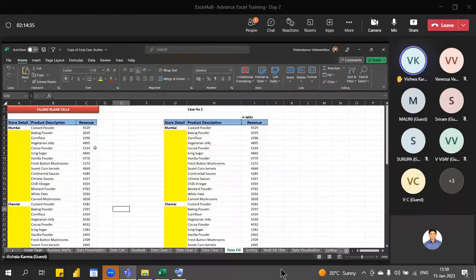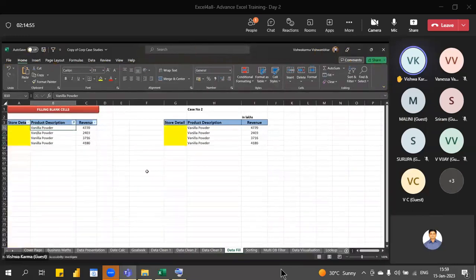Now select vanilla powder and press Alt. When you press Alt, that auto filter icon will be given a number. What is that? It is 1, right? So just press 1. Automatically, vanilla powder related records will be filtered out.